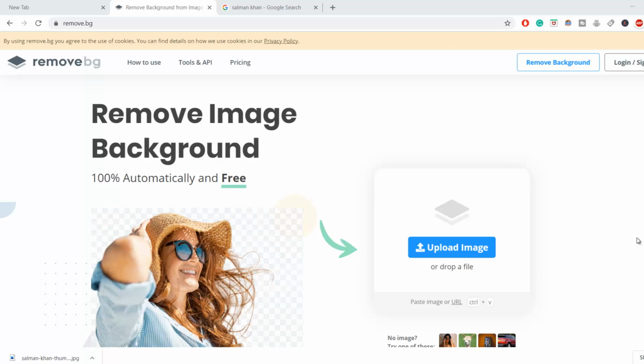I'm going to show you this amazing website which is remove BG. BG stands for background. So as you can see in front of your screen, 100% automatically and free. So you don't need to log in as well. It works without that one as well.